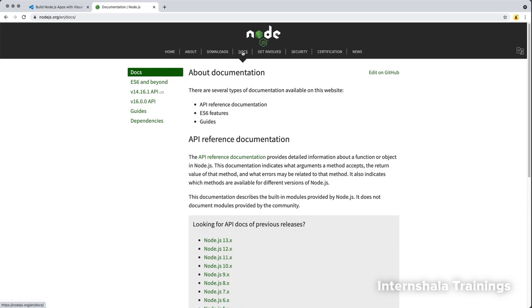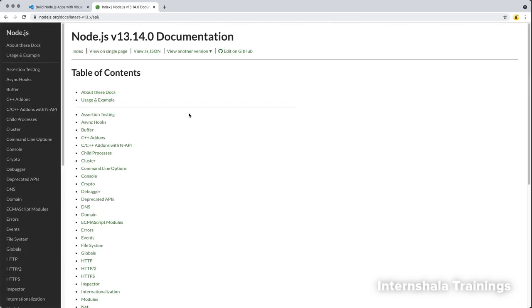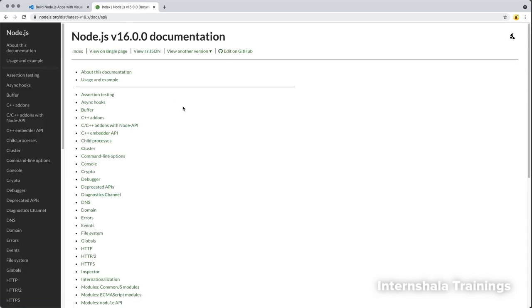nodejs.org/docs, then you can also click the link here in the navigation bar, and this will give you a full listing. So these are the API docs for the previous releases of Node. So you can select whatever Node version you're using, click the docs for the latest version. As well, you can click the docs for V16 up here at top. So these are the ES6 and beyond versions. So whether you're using V16 or V14, take a look at the V16 documentation.